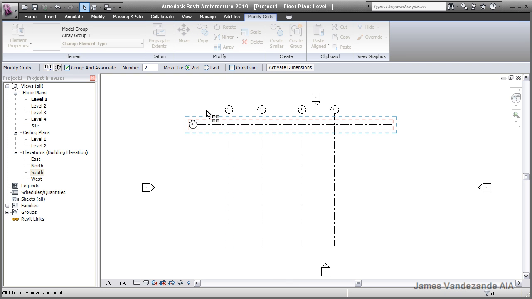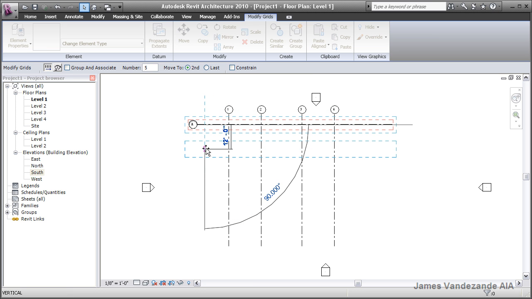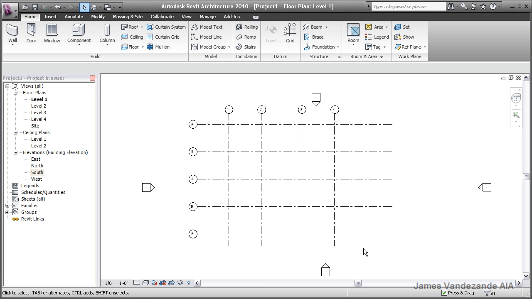Now for grids and levels, any kind of datum object, you don't want to use the group and associate option, so I'm going to uncheck that. Let's say for now I'll create 5 elements in the array, and I'm going to specify the distance between each one, so I'm going to leave it as move to second. I'm going to pick one point in a direction, in this case downward, and I'll type in a value of 13 space 6, making it 13 foot 6 inches. Hit enter, and we have some grids.